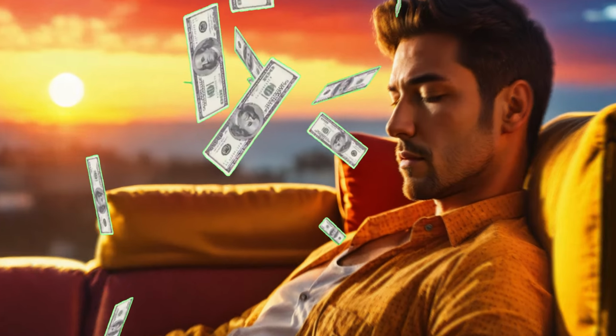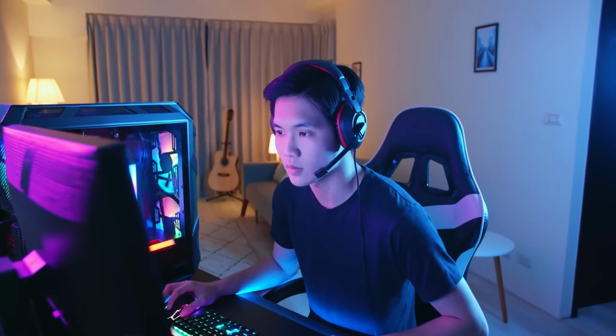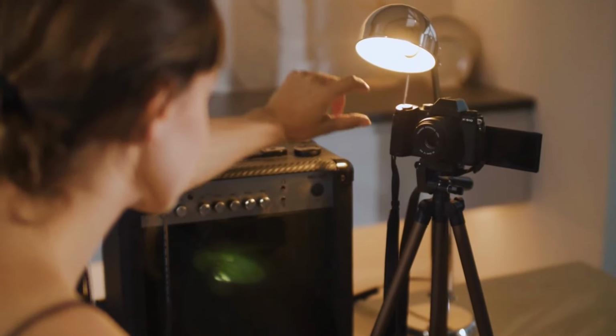Do you think making money on YouTube takes expensive gear, hours of editing, or even showing your face? Think again. In 2024, YouTube automation is changing the game, letting anyone, yes, even you, earn big without ever stepping in front of a camera.